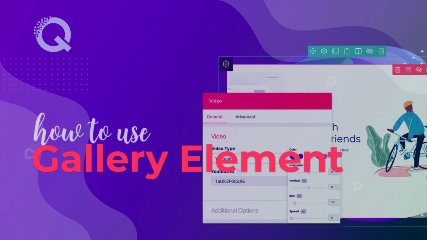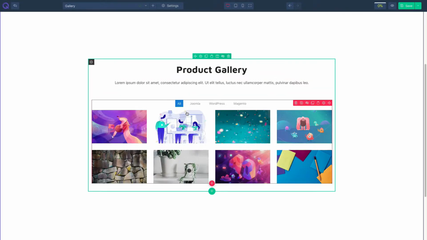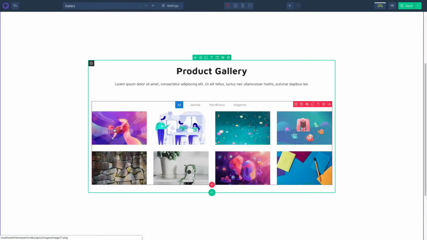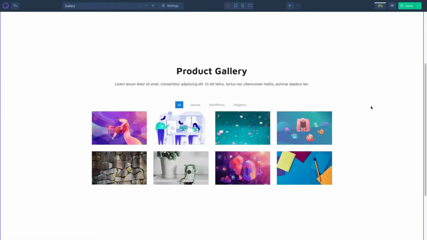Today I will show you the gallery element. It's a really cool element, and using this you can store multiple images in your gallery. You can also view them full screen, like so. Let's see how we can use such an element.